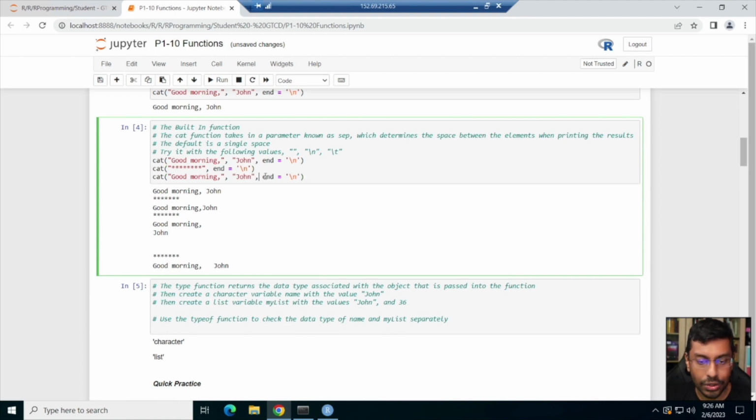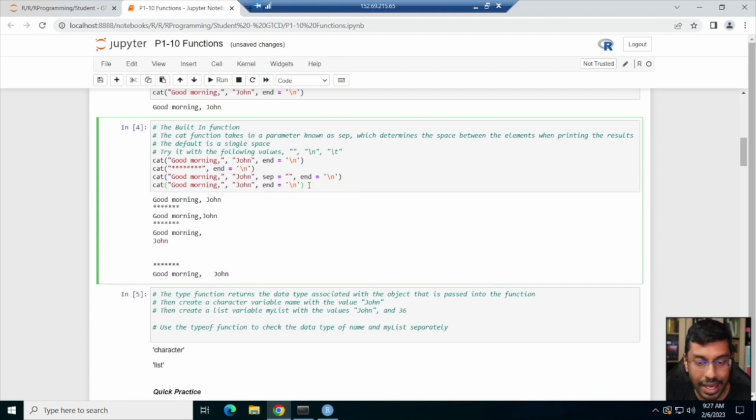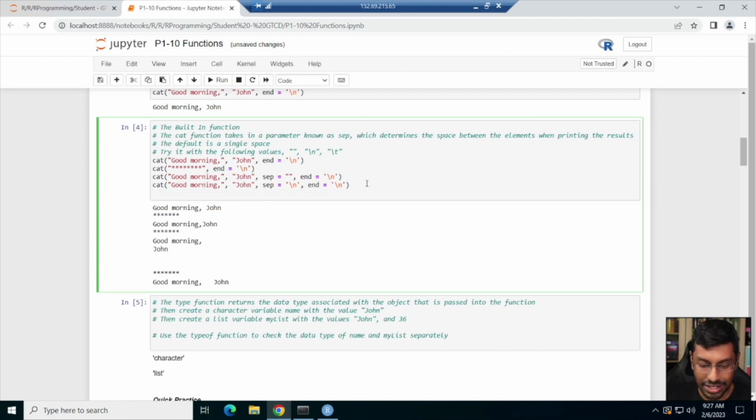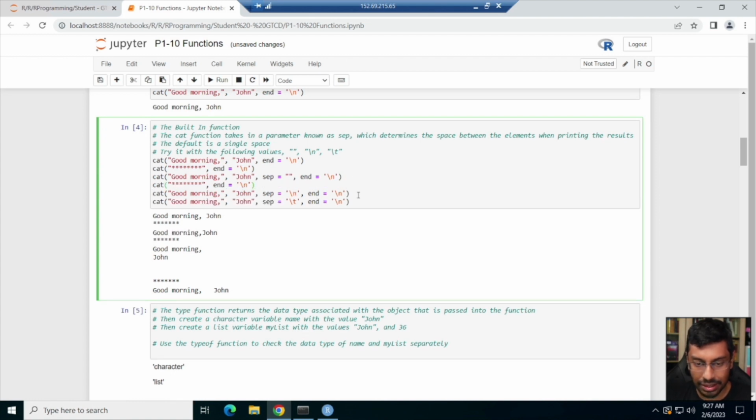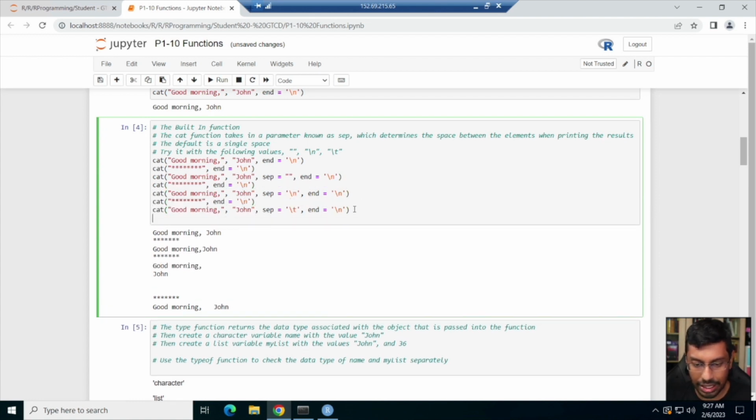I'll try different versions. I can add another parameter here, sep equals empty string. I can do another version where my sep is \n, in other words the same as the end option. What happens then? We can try that out. I can also do a \t, which is a tab separator, sep equal to \t instead. We can try that out too. As usual, I'll copy this and paste it here, here, and here, just to split them out.